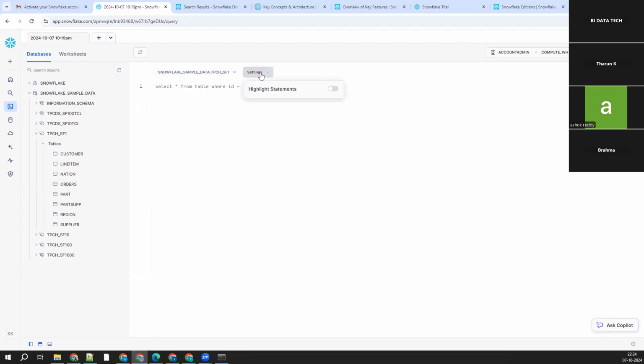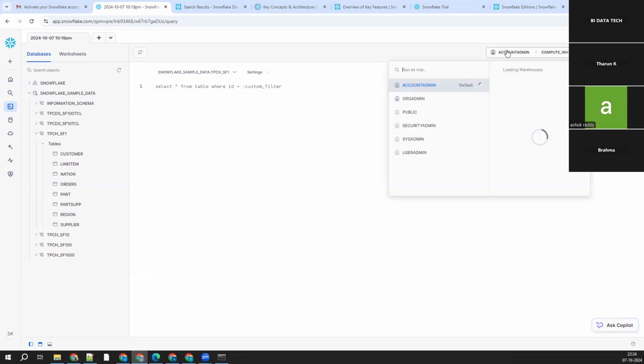Okay. In the settings, you don't need to select anything. If you want to highlight any of the queries, you can highlight it. No problem. I will not select anything here. And you can see account admin by default here, because when you create a trial account, the role that is assigned to your account by default is account admin. But we never ever use this account admin role for practicing. We have to use other roles, and that too, we have to use sysadmin only. Okay.